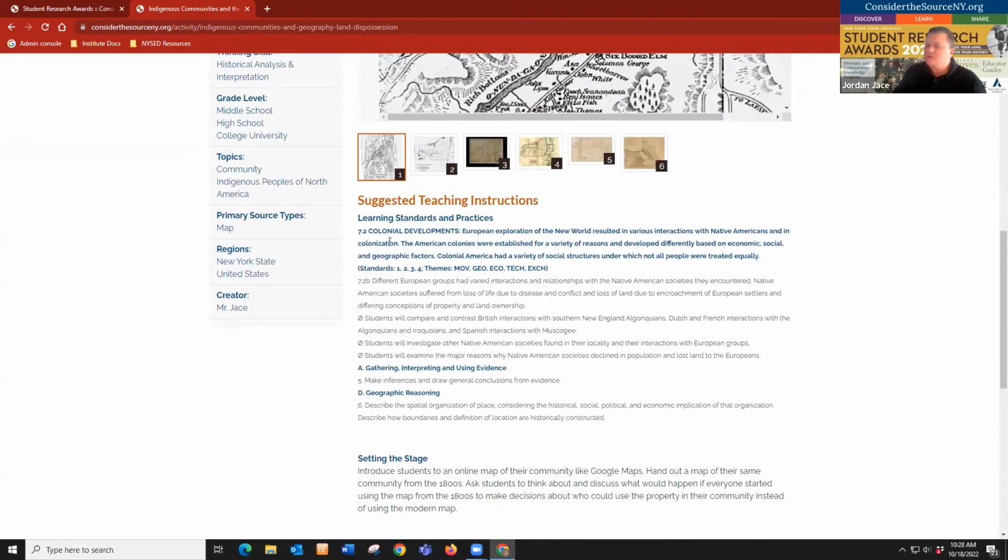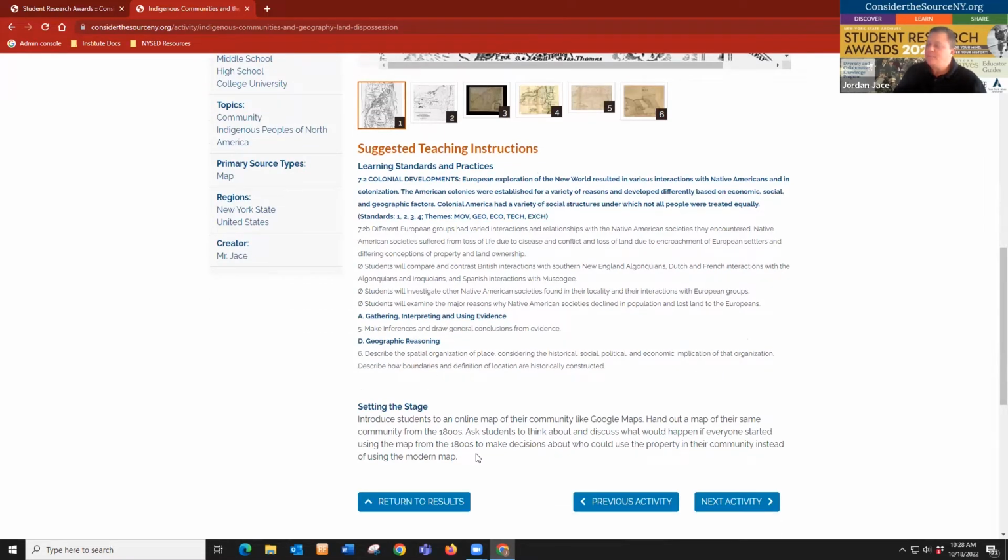So here's these teachers' directions. This connects it to the social studies framework and the social studies practices. It has a setting the stage activity, where students would look at a Google Maps of their community today, and then you would have one from the 1800s of the same community. And think about what would happen if everyone started using the maps from the 1800s to determine who gets to use the property, as opposed to using a modern map that designates where the Stewart's shop is, or the 7-Eleven, or those sorts of things.